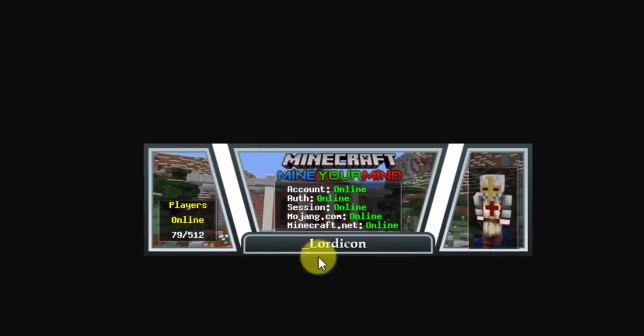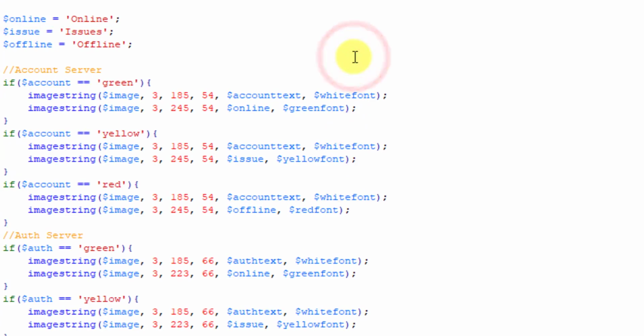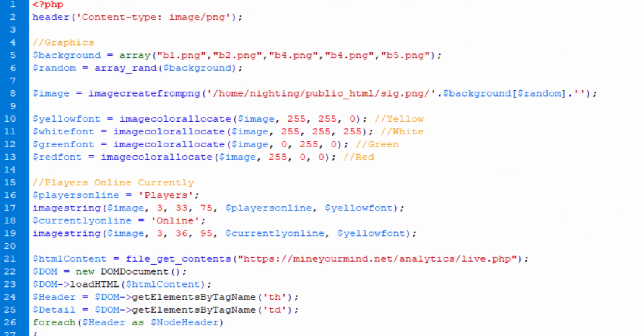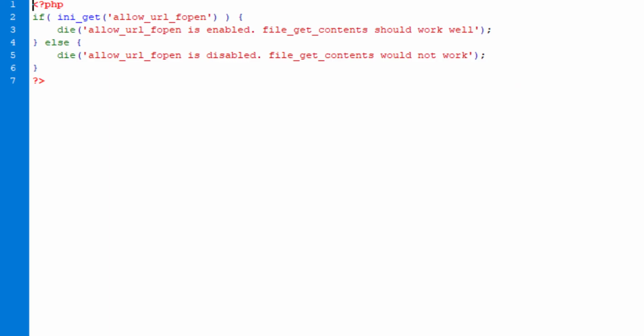Okay, and like I said, the background is pre-made. All I'm doing is adding these little boxes here with the actual data and then changing the backgrounds on refresh of the page. Another very important thing, and this is one of the most important things, if you upload this to a web server, you have to make sure that fopen is active. You can use this PHP check that I included in my file. Upload it to your server, it'll check your PHP INI file and see if allow URL fopen is enabled or disabled. Okay, you want this enabled, allow URL fopen.